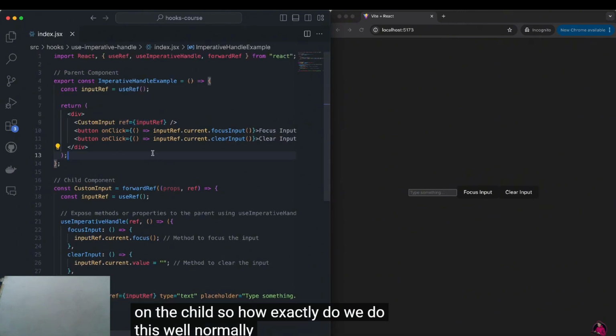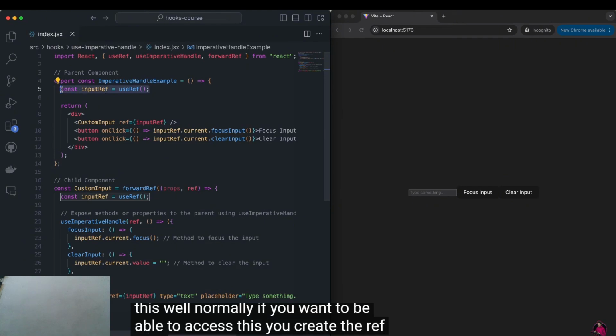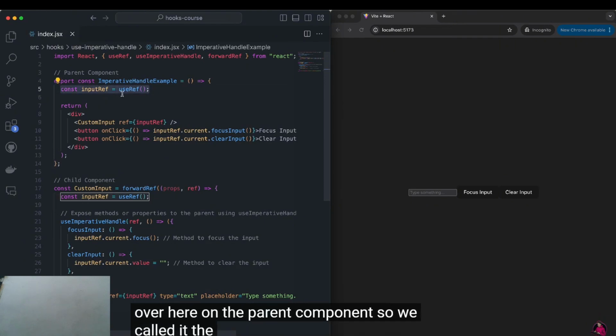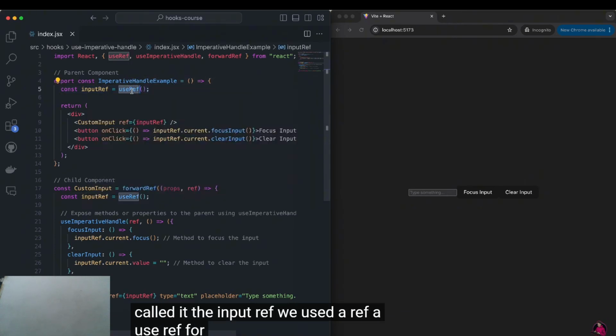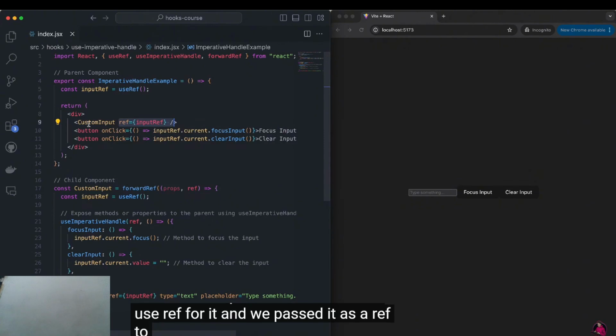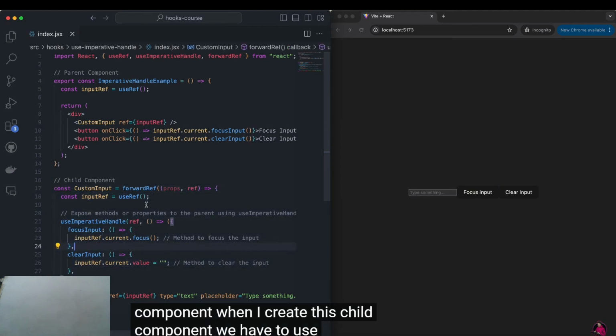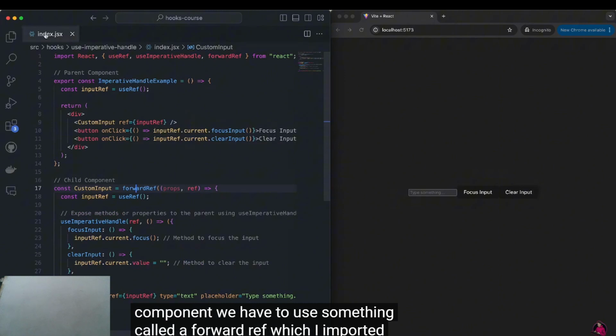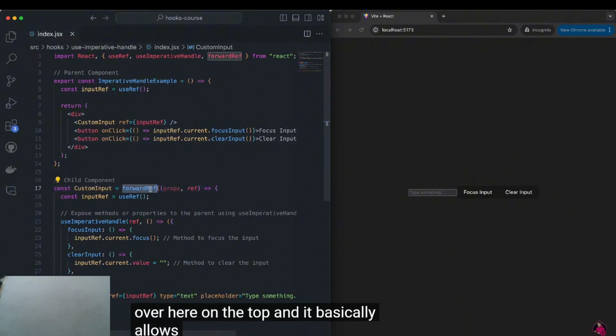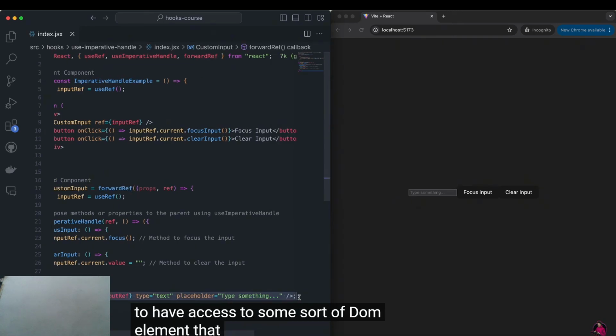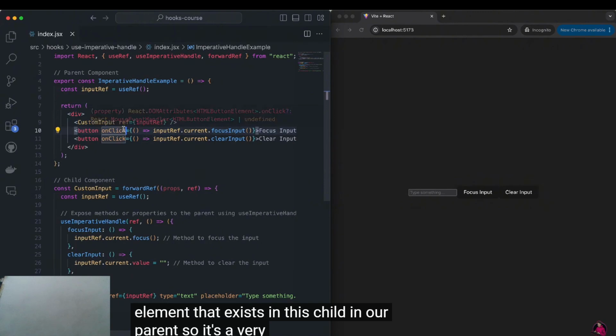Well, normally, if you want to be able to access this, you create the ref over here on the parent component. So we called it the input ref. We used a useRef for it, and we passed it as a ref to our child component. When I create this child component, we have to use something called forwardRef, which I imported over here on the top, and it basically allows you to expose a DOM node or a reference to the parent component. So it's exactly what we want here. We want to have access to some sort of DOM element that exists in this child and our parent. So it's a very specific use case.